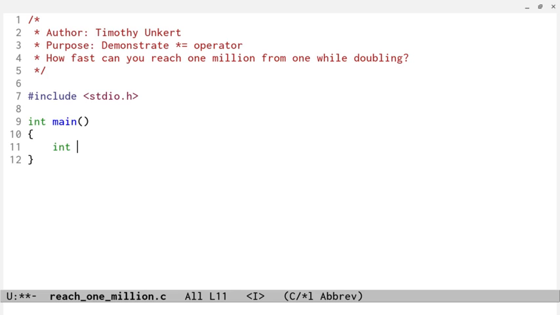We're going to create two integers, one is i and one is n. i is going to be used for a while loop. i equals 1, and n we're going to set equal to 0 at the start. And we're going to say while i is less than 1 million, so we have 6 zeros after that.